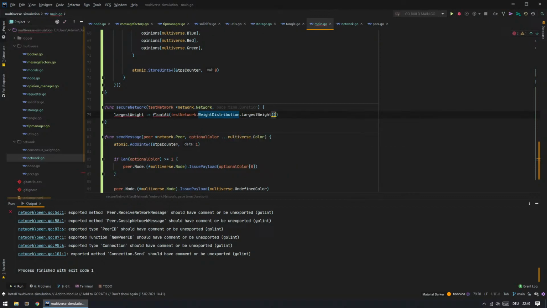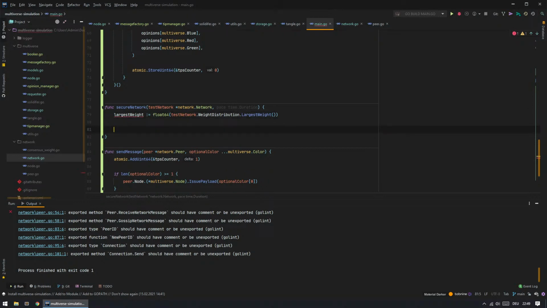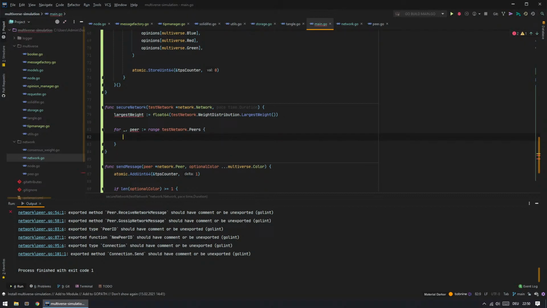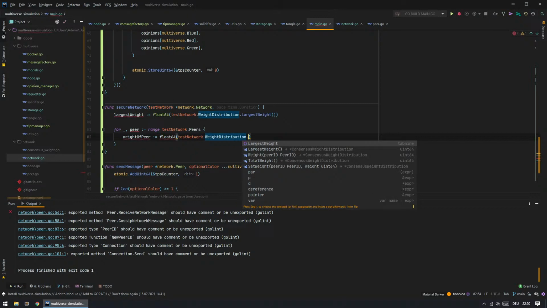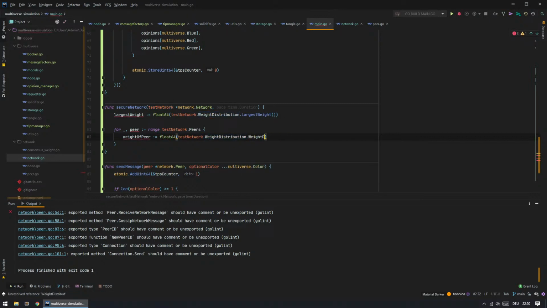And then we want to have the largest weight. That's also why we implemented that. I mentioned that already at the beginning, that we will most probably need that. So then we go through the peers, test network.peers, and then we determine the weight of the peer, which is then typecasted to float 64, so we can calculate it with our pace factor thingy. And then we have the weight of the peer ID.